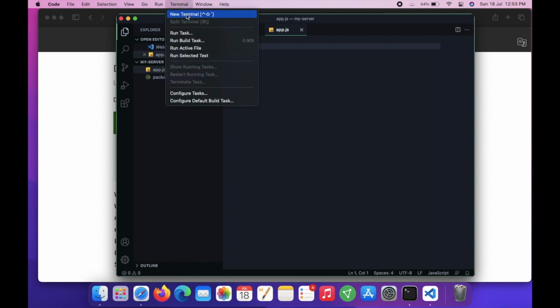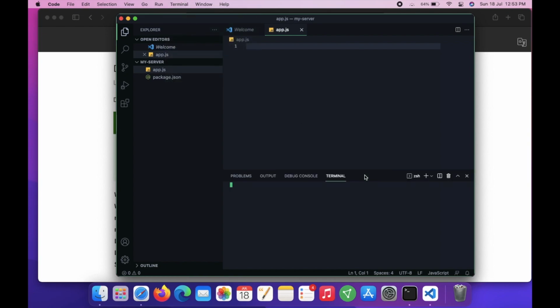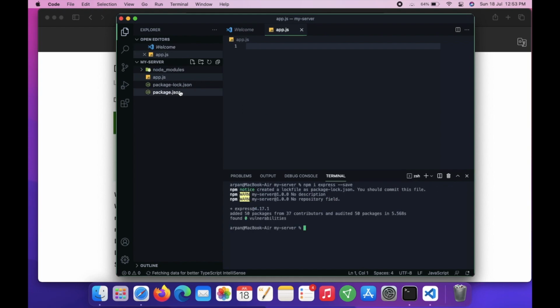Now I will open the terminal here. Here I will install an npm package called Express. So npm i express --save. This will install Express in our Node application. So here you can see all the files are added.